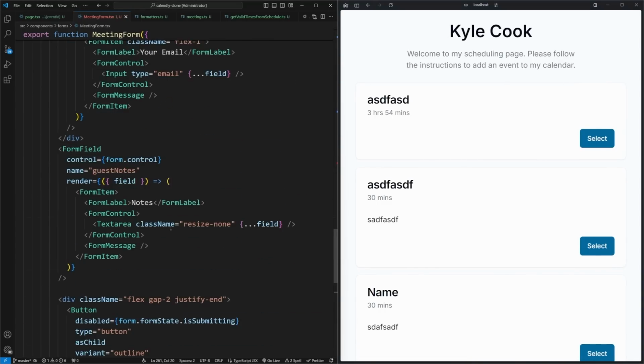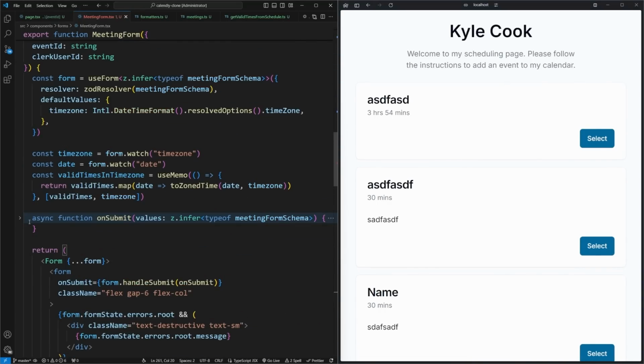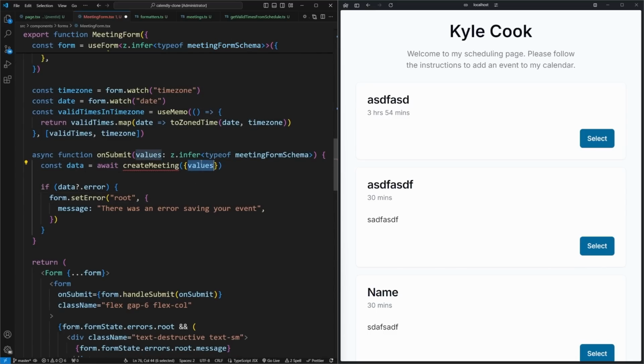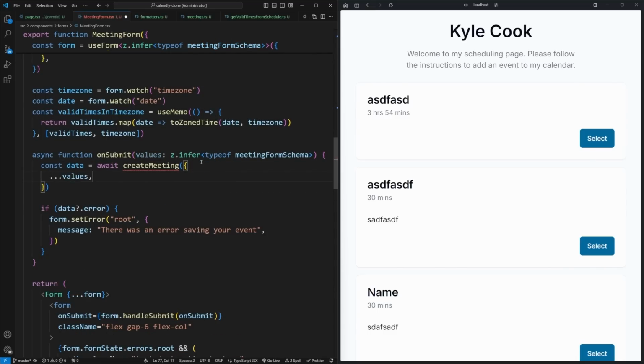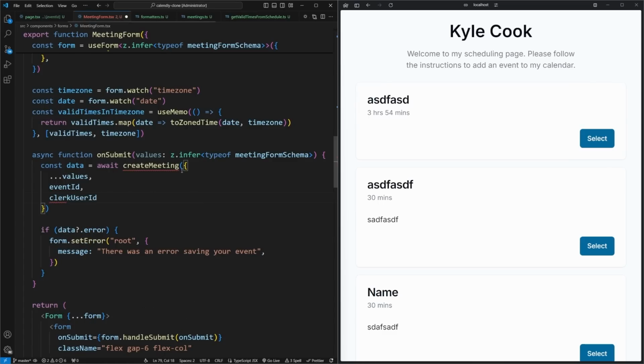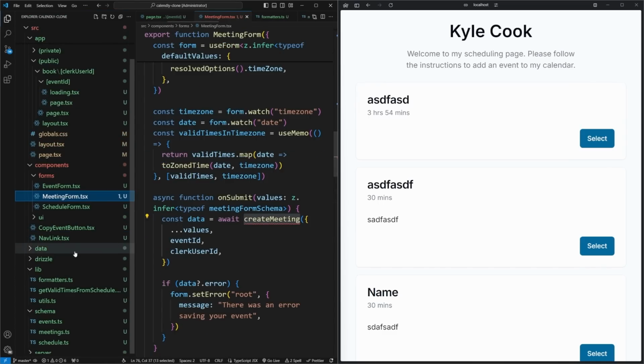Now the final step is just to make it so that our actual form submits itself and works properly. Now for creating our meeting, we're actually going to pass in more than just the values from our form. So we're going to take in all of our form values, but we also need to pass in the event ID and the Clerk user ID. This is all the information that we need for this create meeting function. And then we can go ahead and actually create this function.